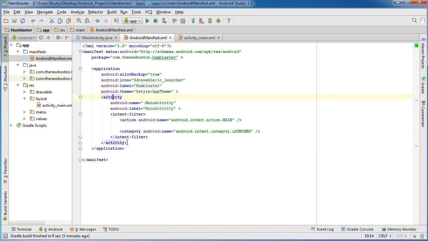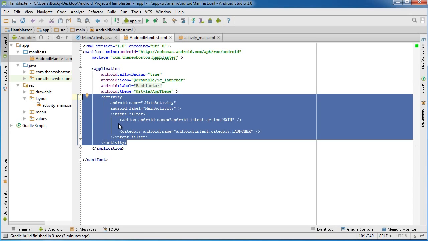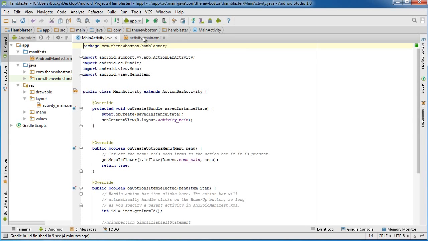Again, in the manifest, this is where all your activities have to be declared. It did everything for us. Pretty stinking awesome. That is also another reason I love Android Studio. So just close out of that and we can continue with the good stuff.